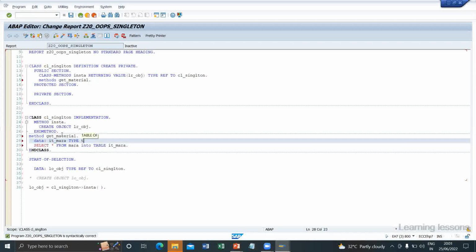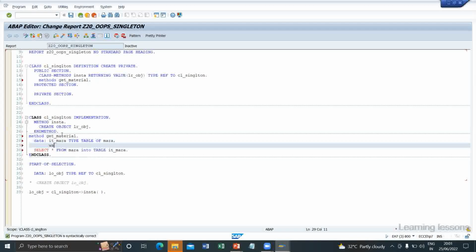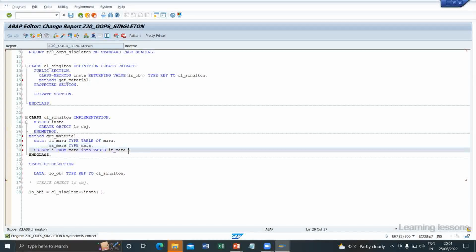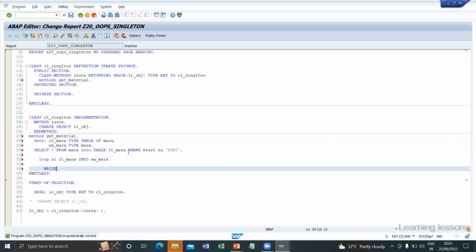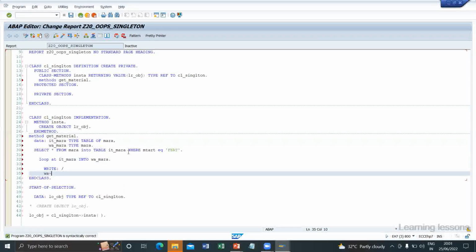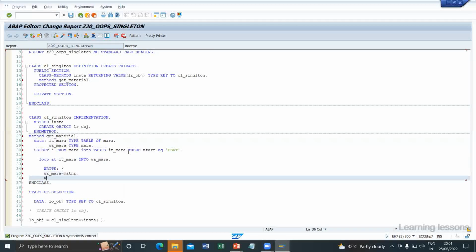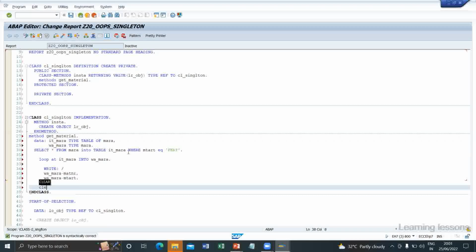Declare IT_MARA type table of MARA, work area MARA type MARA. We are reading all the materials here. We can also write a WHERE condition, MTART equals FERT. Go. Then IT_MARA into work area MARA. Work area MARA-MATNR, work area MARA-MTART. Two fields are enough, just to understand.